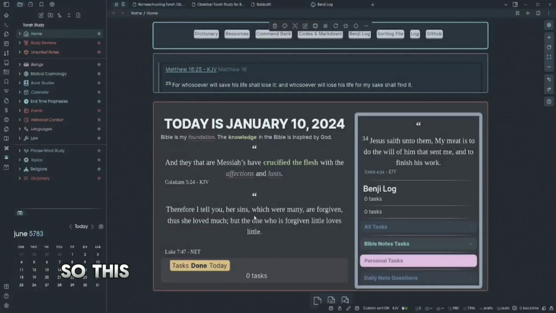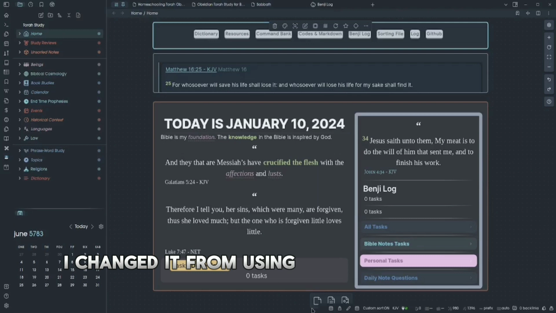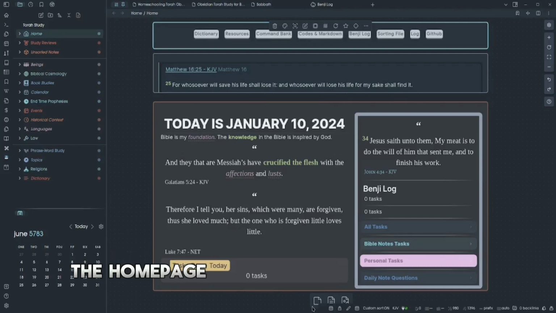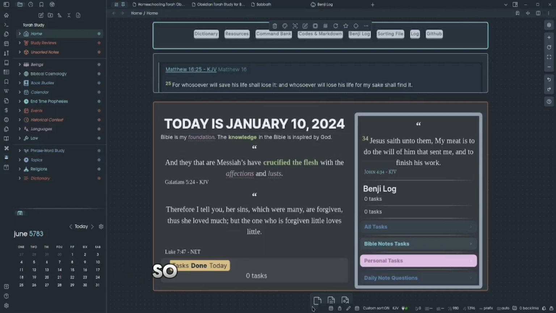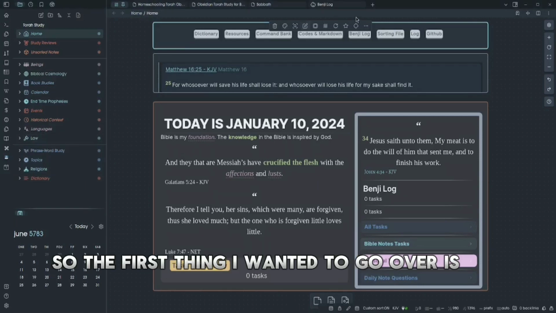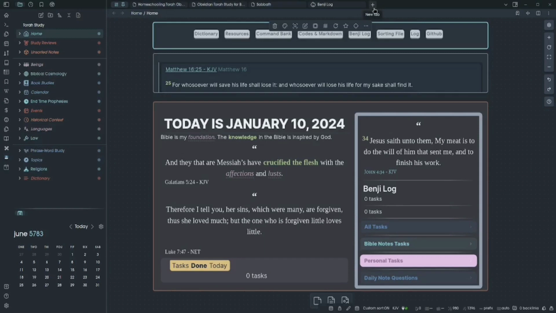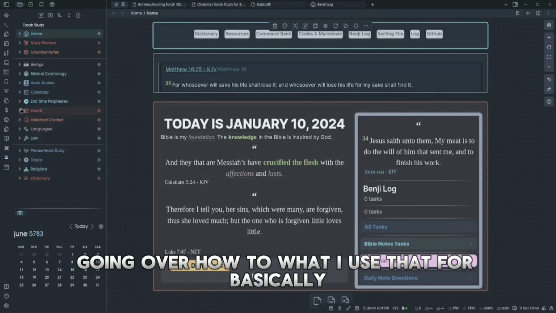Okay, so this is my home screen at the moment. I changed it from using an actual note to display the homepage, the dashboard, to a canvas. I transferred everything to a canvas, and I don't know if I like it, so I might change it back. So the first thing I wanted to go over is the canvas, what I use that for basically.